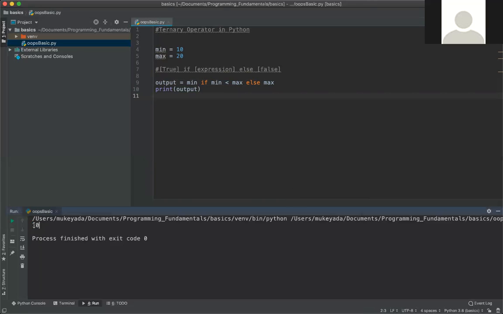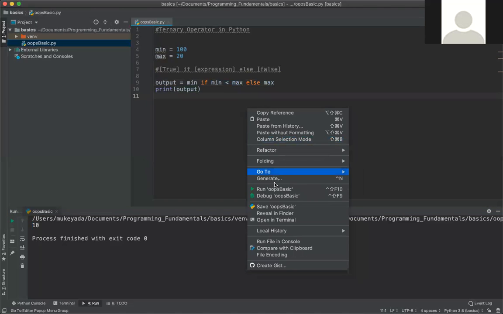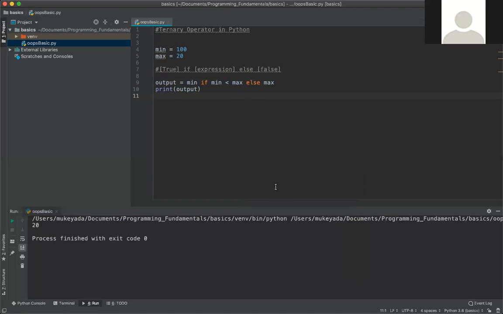See, guys, the output is coming as 10. Let's make it more robust, like this is 100 and this is 20. Now again let's run the program. Guys, see what the output is? It's 20 because 20 is the minimum.